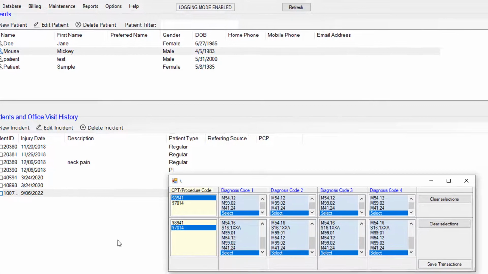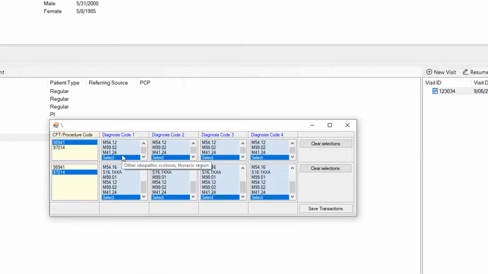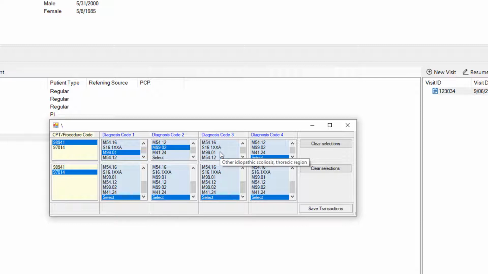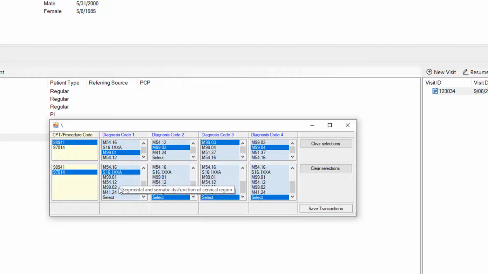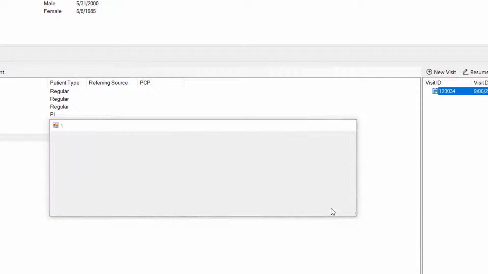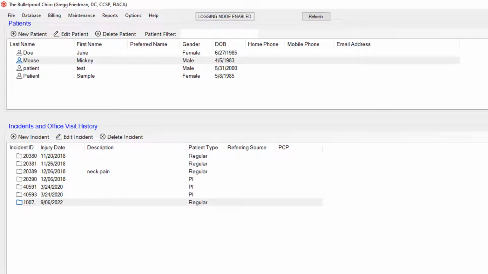Now we've got diagnosis pointing. So we're going to just point a maximum of 4 diagnoses per procedure. So let's just choose 4 for 98941. And then let's choose up to 4 for 97014. I'm just picking some random diagnoses here. And then we save it. And now we're ready to upload for billing.